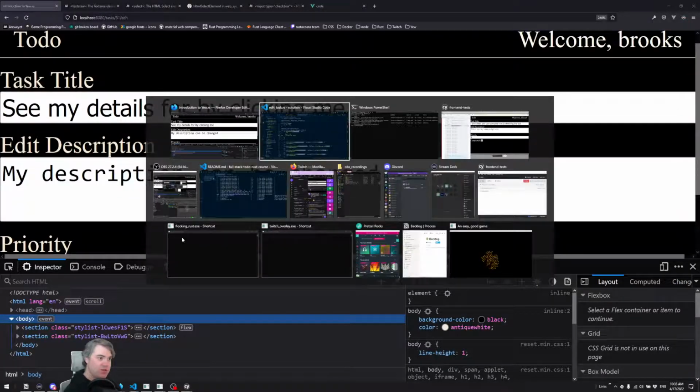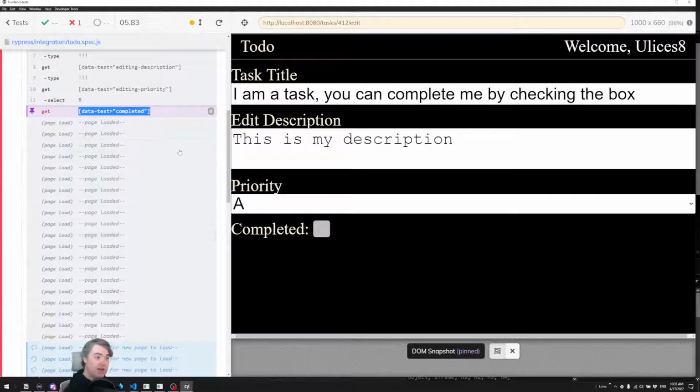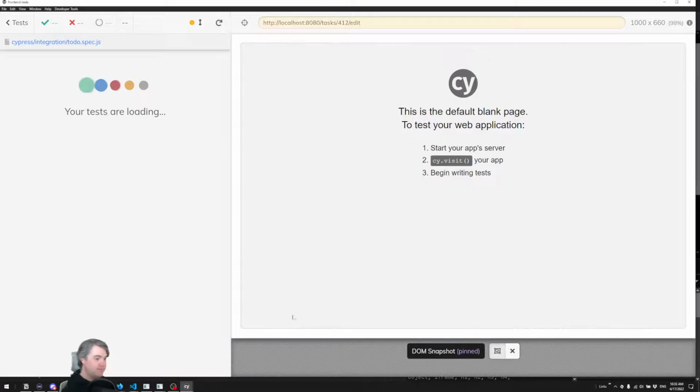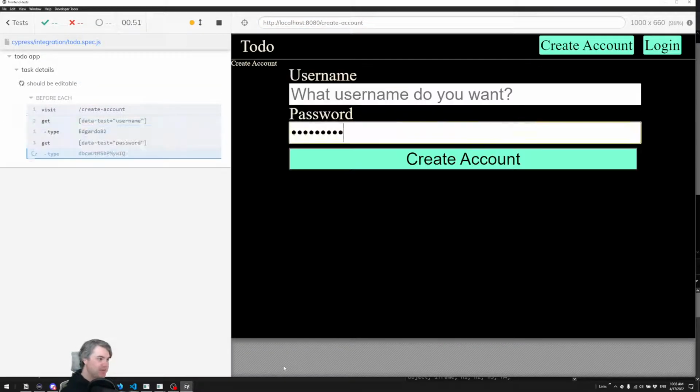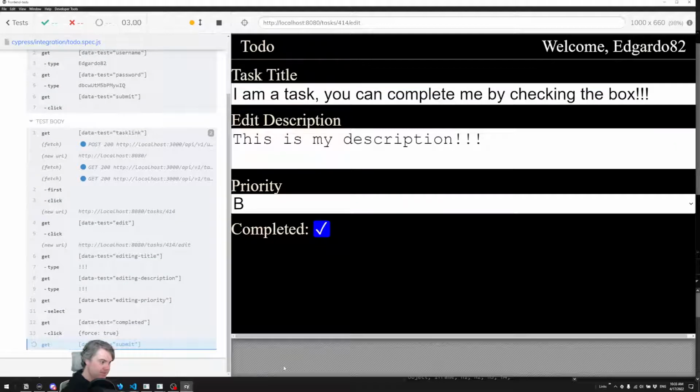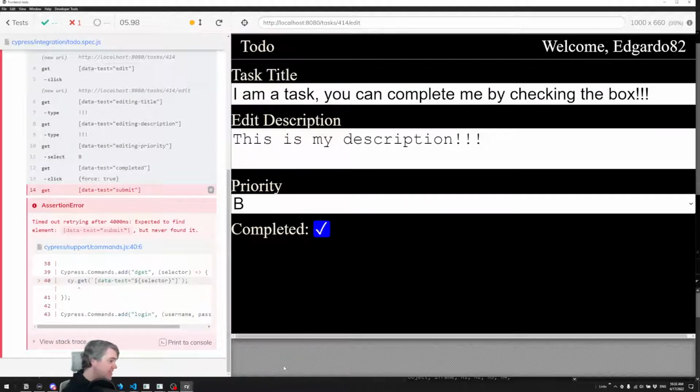Okay, so let's go back to Cypress. We're going to rerun this test and see if we can get past this get data test completed, or if we've forgotten something. No, that's working. So next thing is going to be, I think, getting the submit and actually sending out a save. I don't know if we're going to do all of that in one video or if it's going to be broken down into two, but we're getting close to the end of editing these.